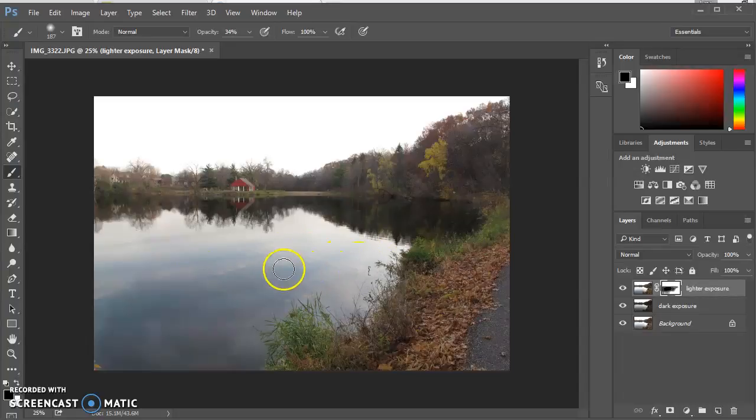So now I have a little bit more definition in the reflection on the water. You can see the difference between the original image and the image that we have created. That has both exposures in the same picture.